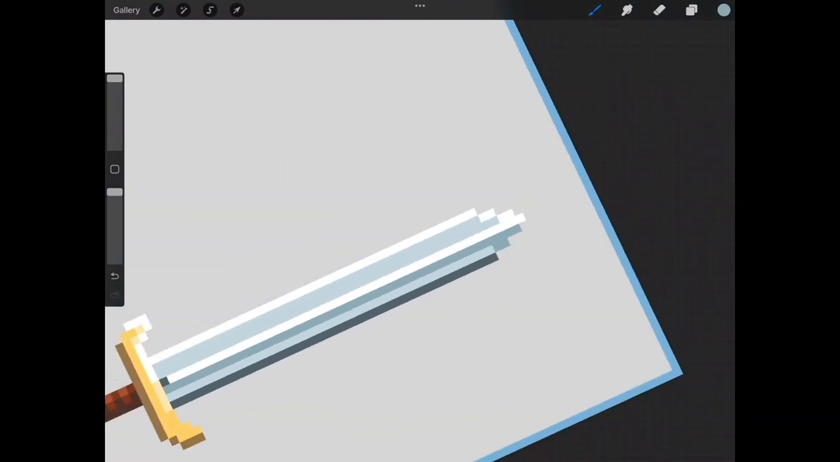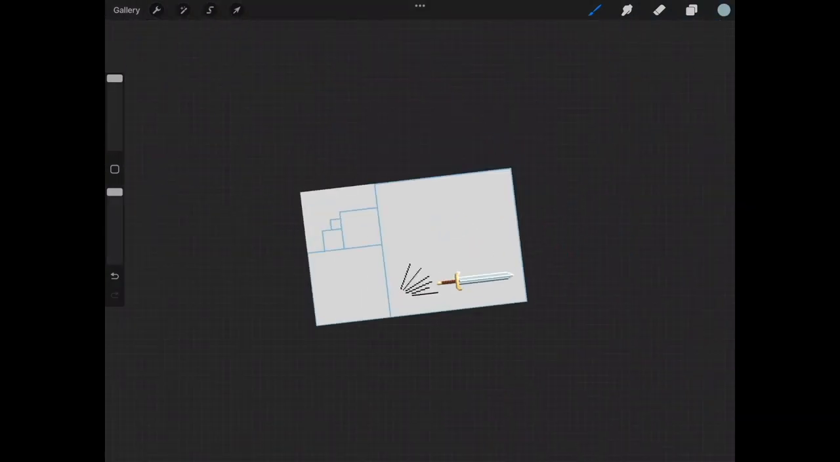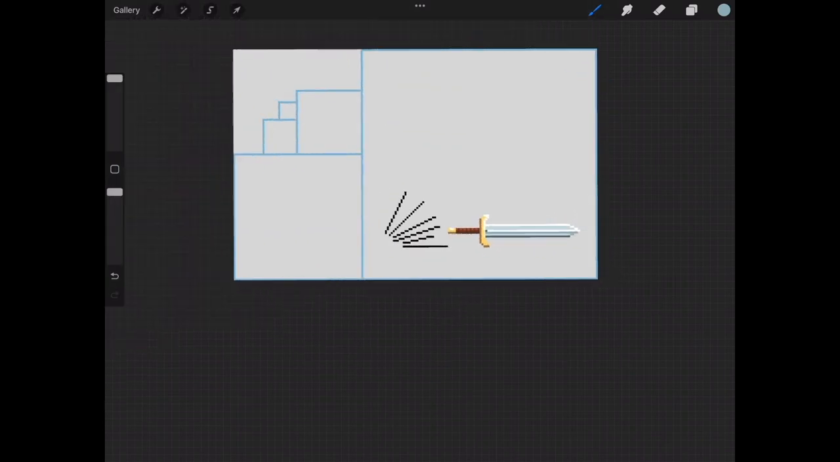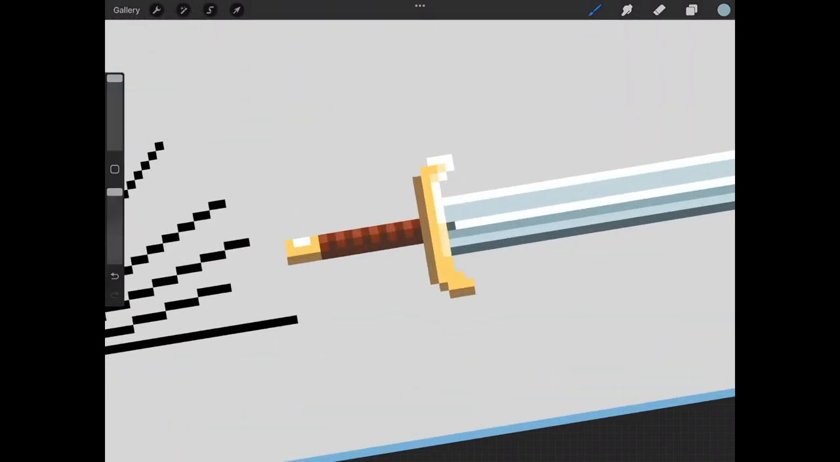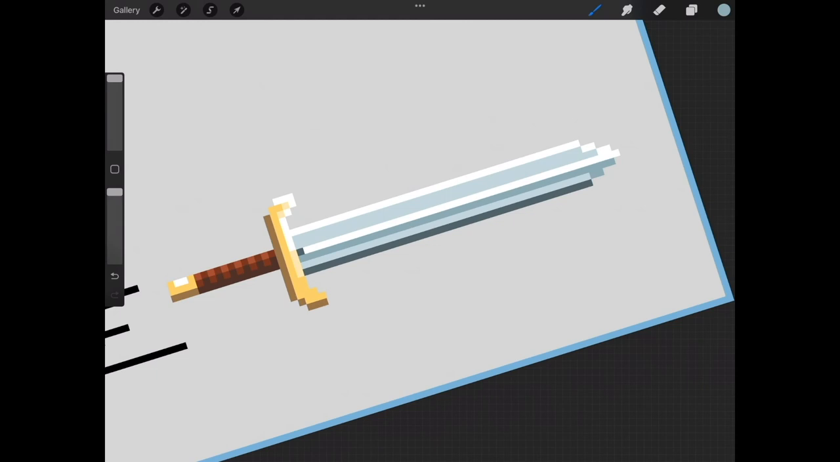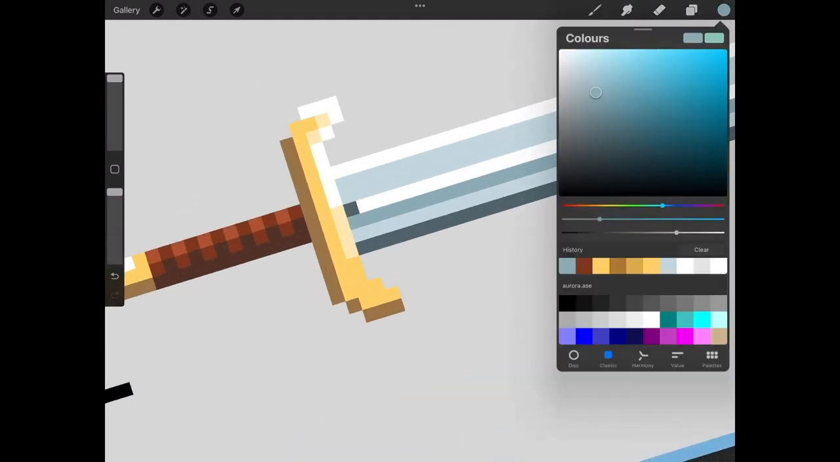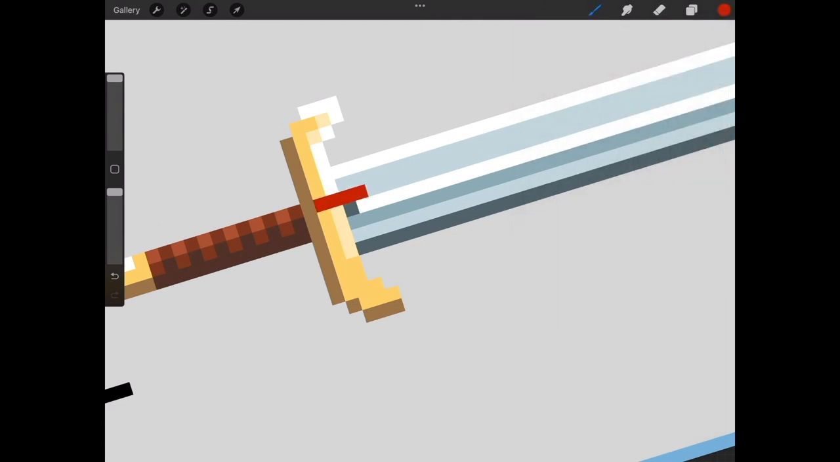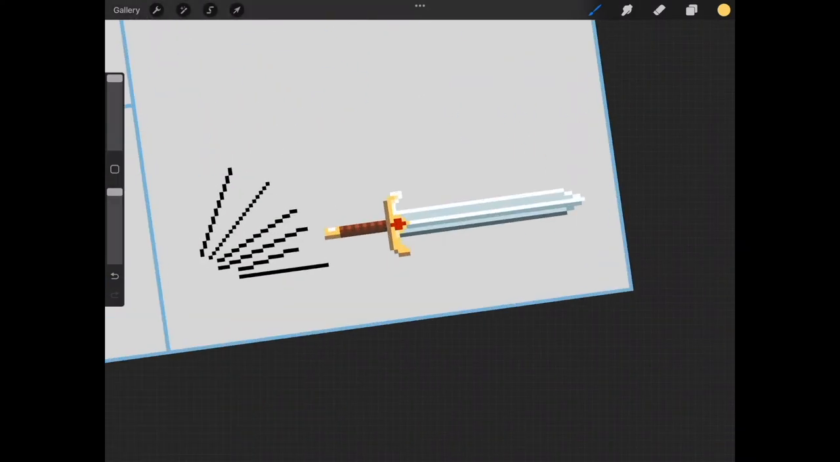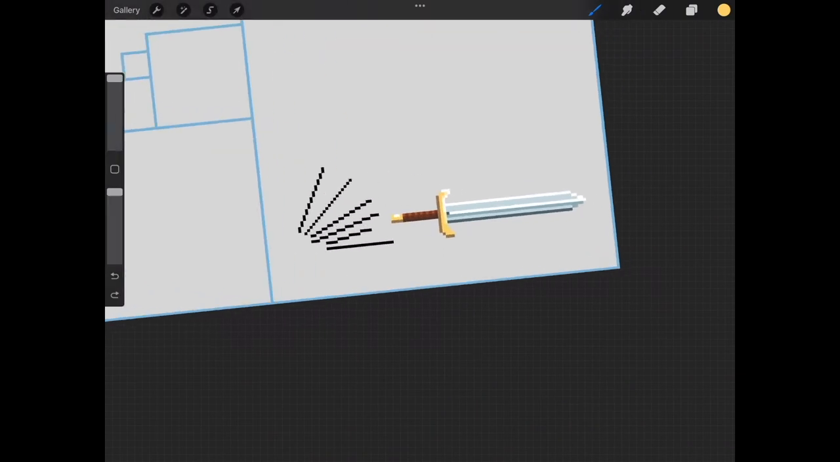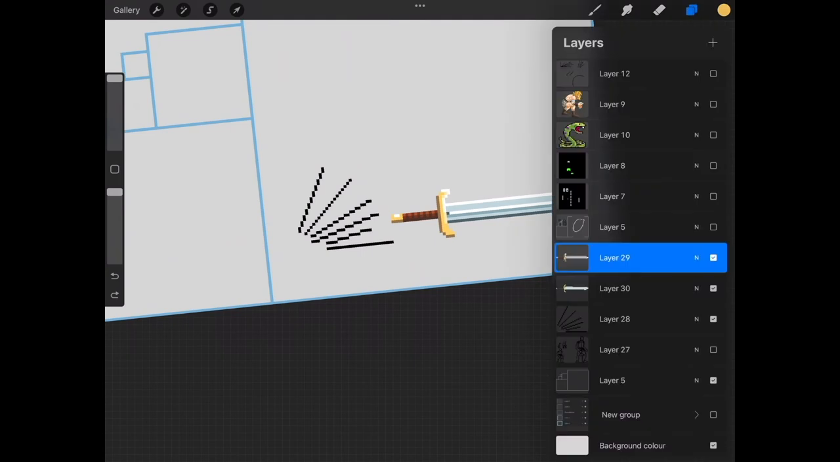I'm just going to add in more details now, if you want to take it a bit further. I think I'm quite happy how that looks as just a basic sword. So you could give it more details, change the shape of the blade, make it bigger, smaller, add in more details on the guard. You could always add in some magic gem or something, out a bit further, something like that. Plenty of room to experiment and try your own thing.